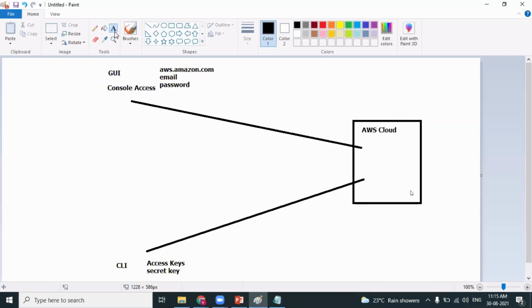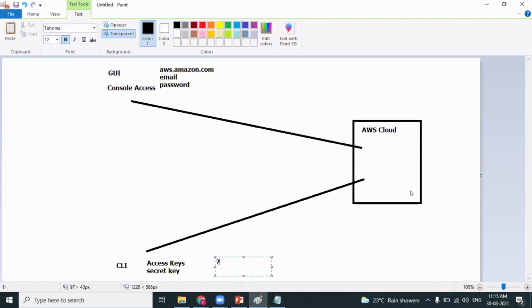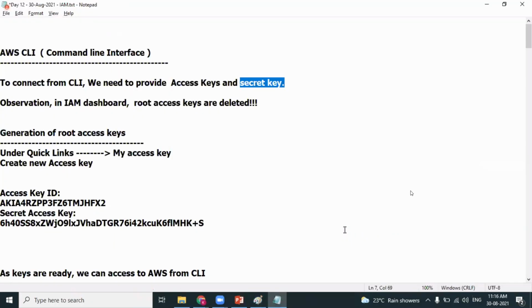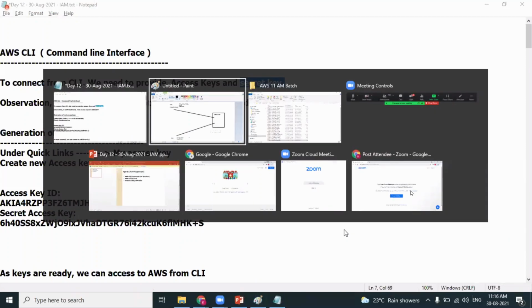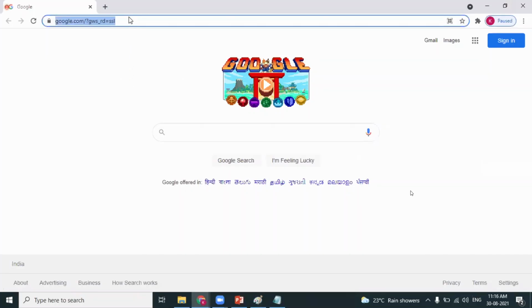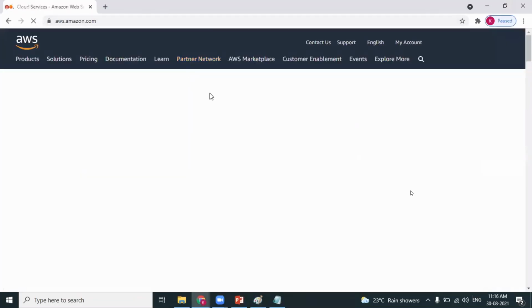Now I want to show you how to connect to the AWS cloud using the command line interface. Your question could be, where can we get our access key and secret key? To get these credentials, step one, you log into console access and then you can get the keys. Let's log in to the AWS cloud the regular way, that is console access, at aws.amazon.com.